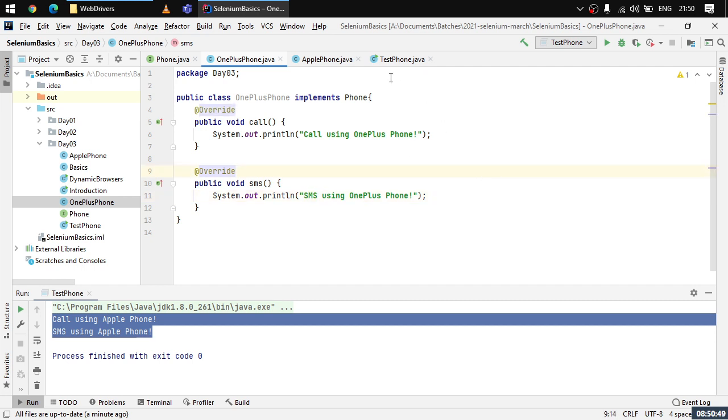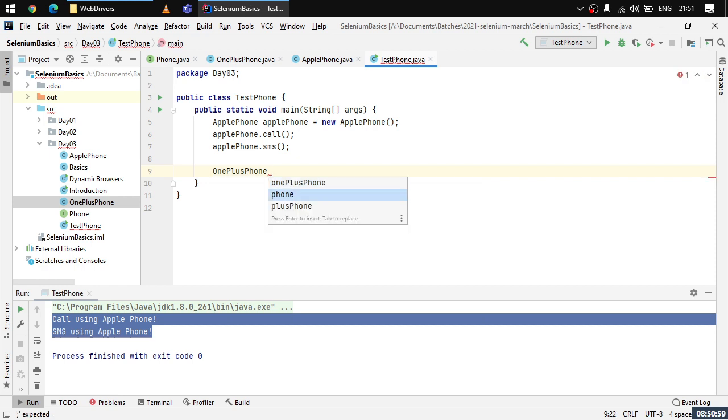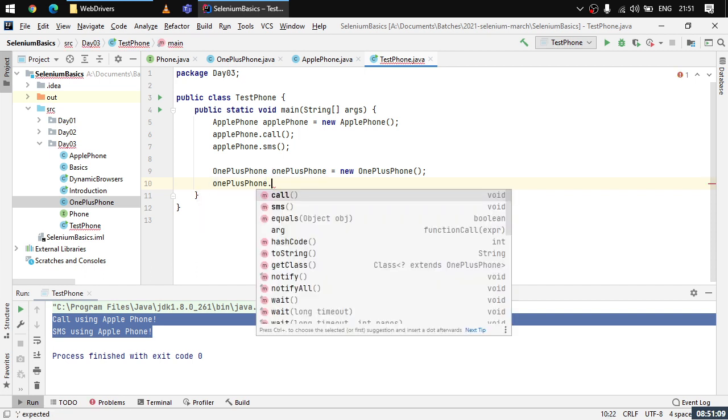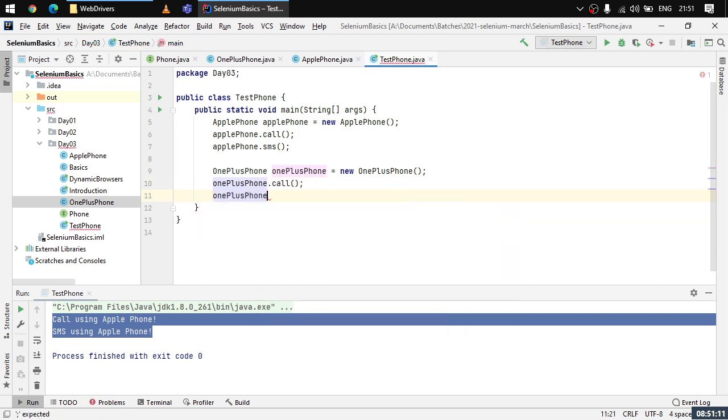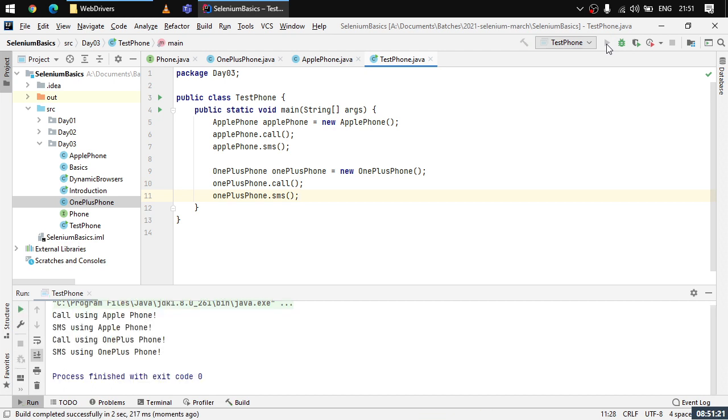Right? Now to deal with OnePlus phone, what we need to do? We need to create an object. So here, OnePlus phone equals new OnePlus phone. That is done. I can simply call the methods, OnePlus phone dot call and OnePlus phone dot SMS. Now if I run this code, you would see two outputs. One is call using Apple phone, and next one should be call using OnePlus phone, right?